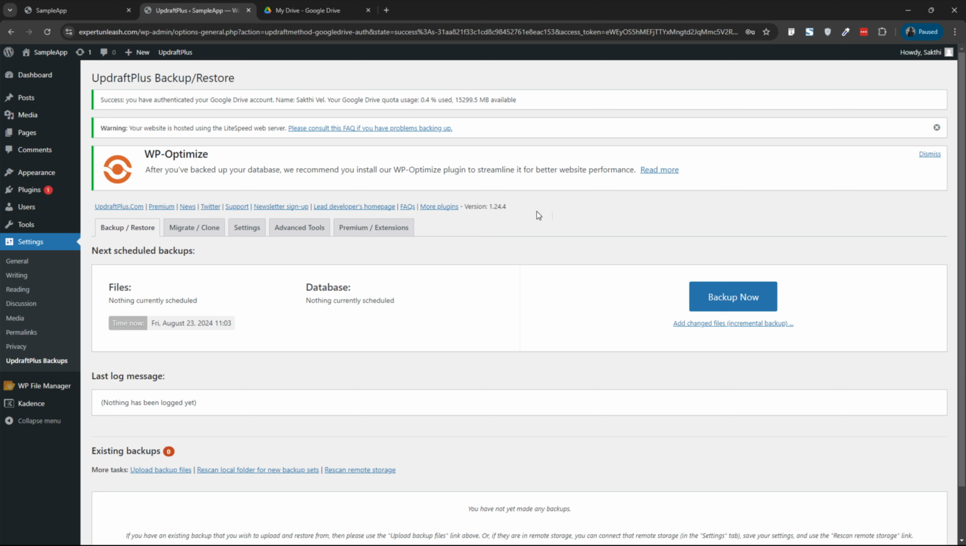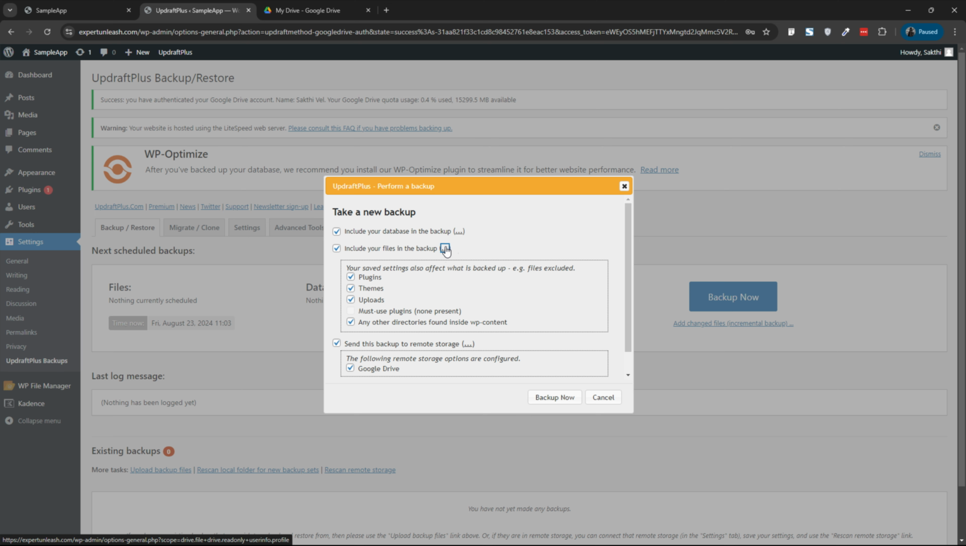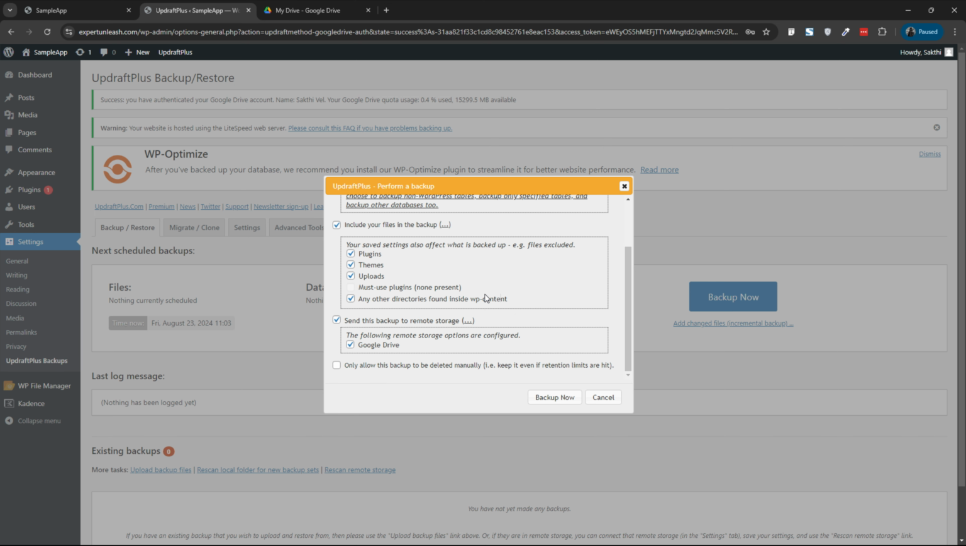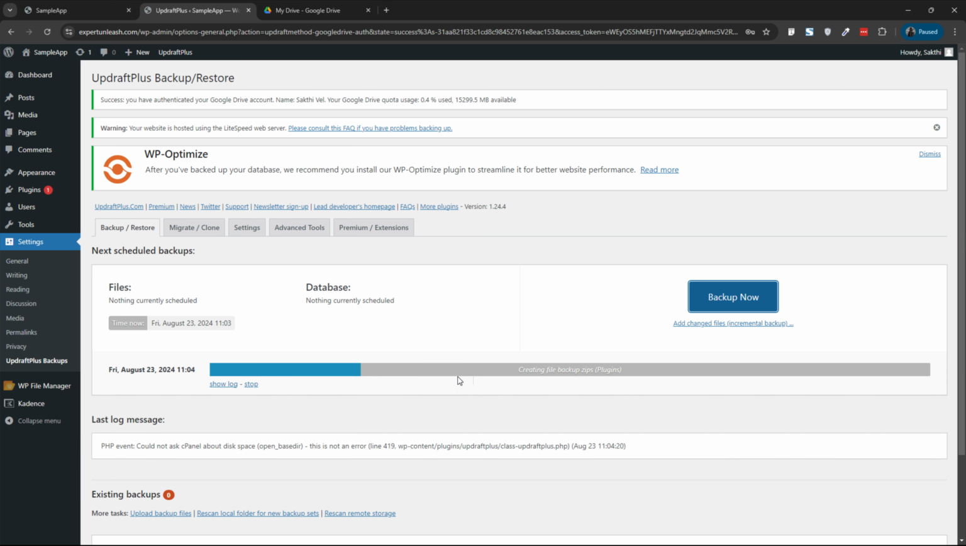Now to take the backup, click on the Backup Now button and select the Google Drive option under the remote storage, and make sure you have selected all the files and database for taking a full website backup. Click on the Backup Now button. Updraft will make zip files of your plugins, themes, media files and database and upload it to your Google Drive storage automatically. I'm going to fast forward this entire backup progress.